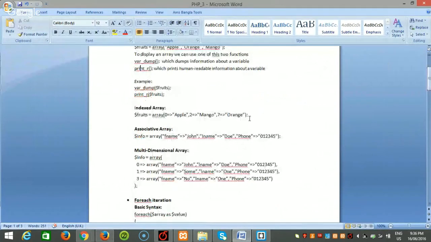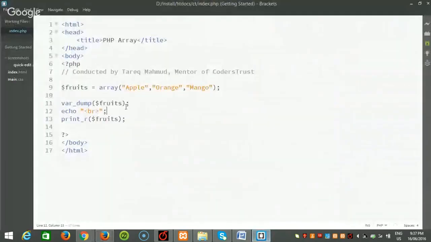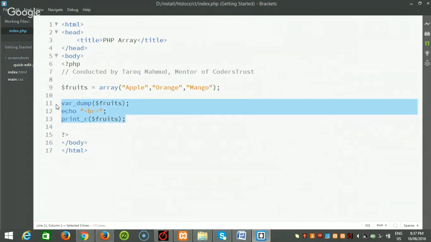Now I will introduce another array, which is the indexed array. Already this is actually an indexed array. You can see 0, 1, 2. These are automatically assigned by PHP because I just declared apple, orange, mango, but I didn't mention any index like 0, 1, 2, and it automatically assigned 0, 1, 2 here. But I don't want to do this. I just want to assign manually, not automatically. So I can do it like here.